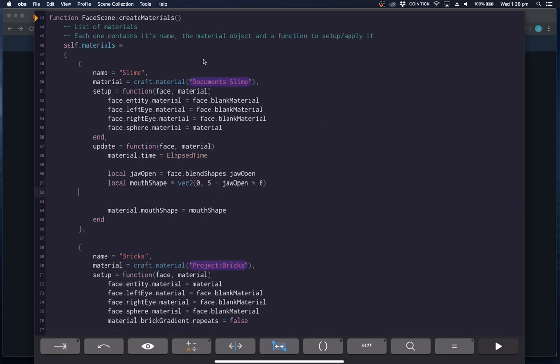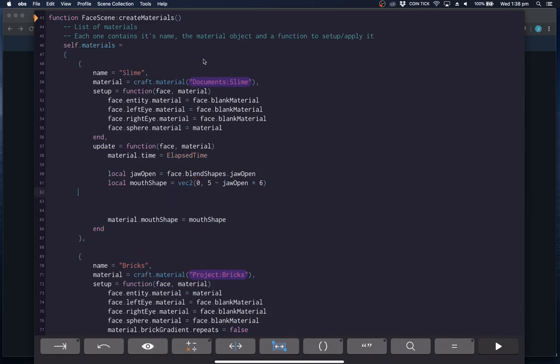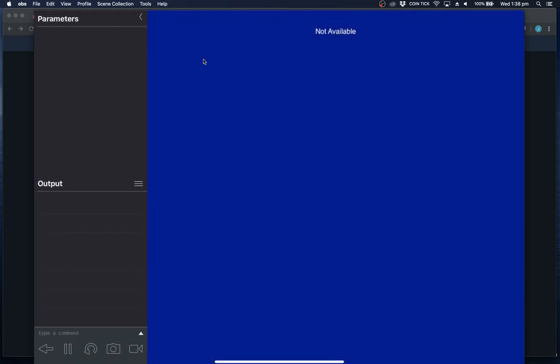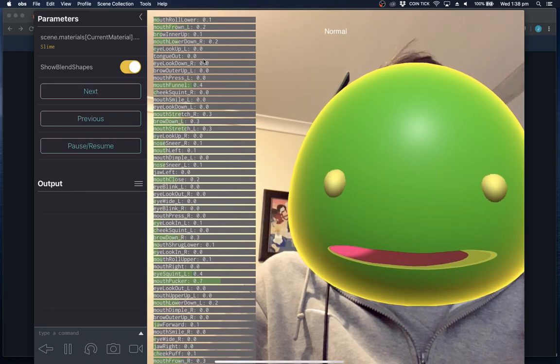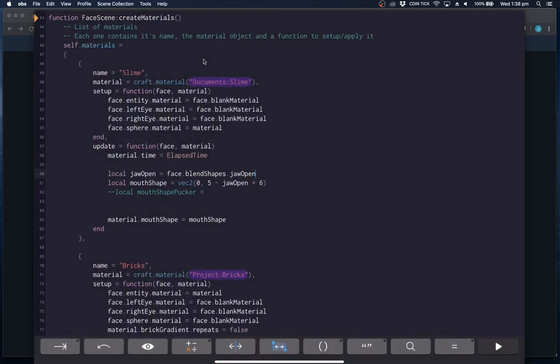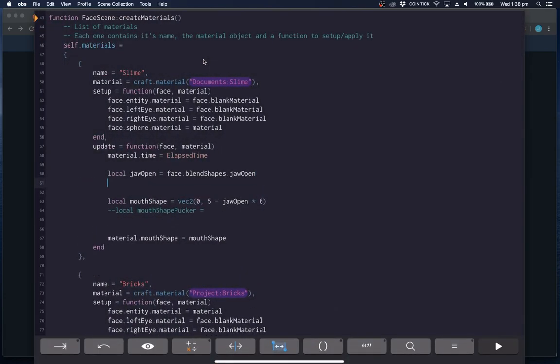And you just say like mouth shape pucker equals, actually what was it called? Is it just called pucker? So if we go, it's just mouth pucker, okay. So I'll call that mouth pucker.